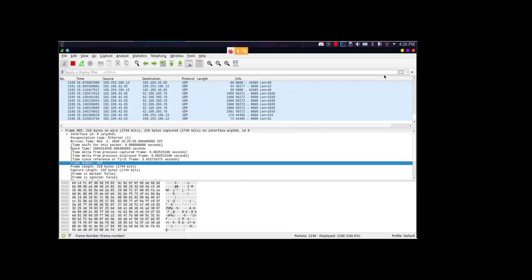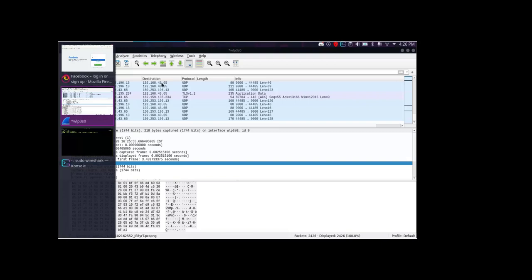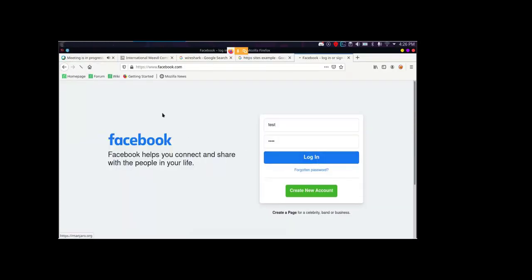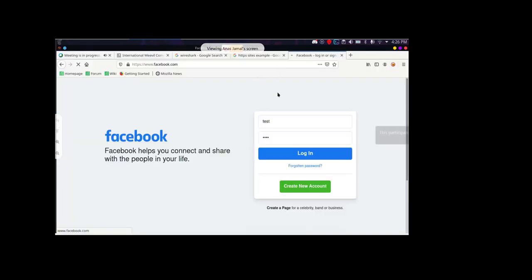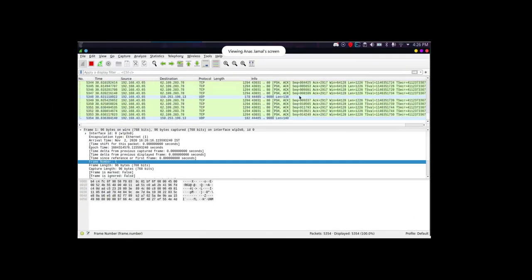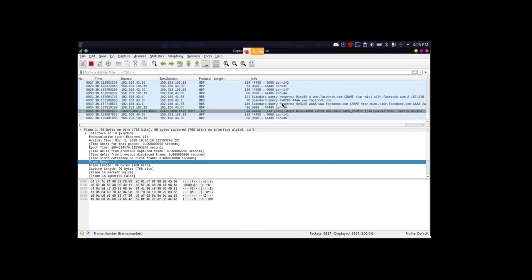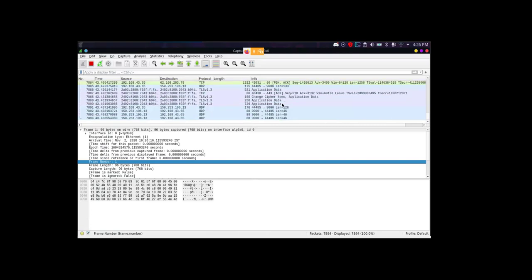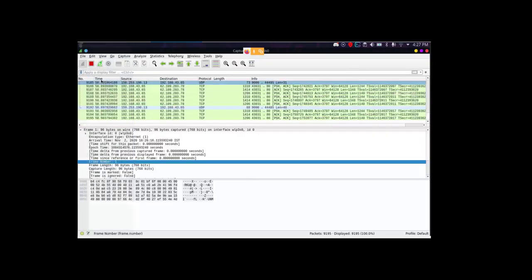Okay, so this time let's do this again. Okay, so HTTPS packets are TLS version 2. It's not submitting, I guess. Taking time. Okay, so as we can see in the TCP protocol, there's a three-way handshake for the authentication. And in the UDP protocol, there's no authentication between the user and the server. Okay, something went wrong.